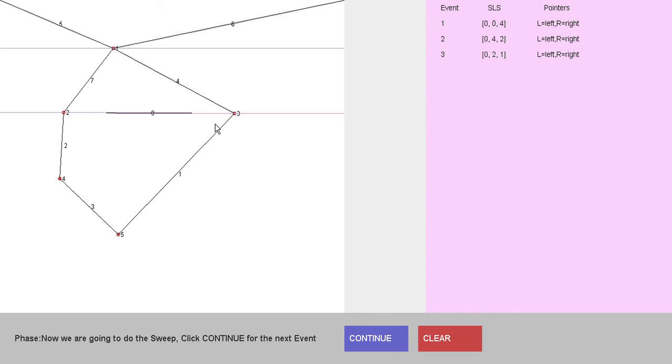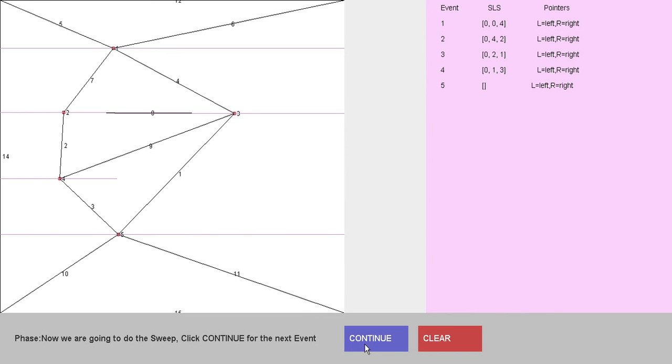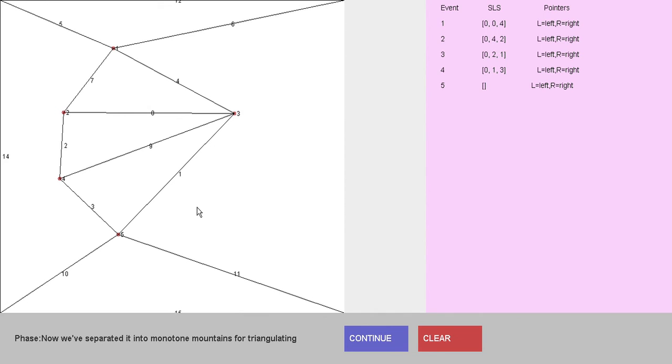Our sweep line status keeps track of what edges are in play at the current moment. So if it's above it, it's added in. If it's below it, it's taken out of the equation. So now we got our next edge added in. And finally, we don't have any more edges to consider because we got to the bottom over here. Now we just add our edges down there. And we have monotone mountains.